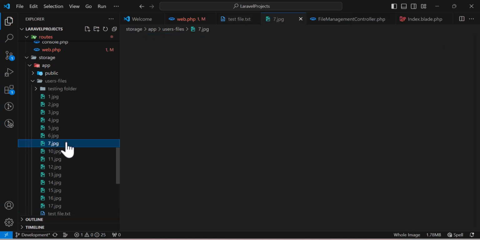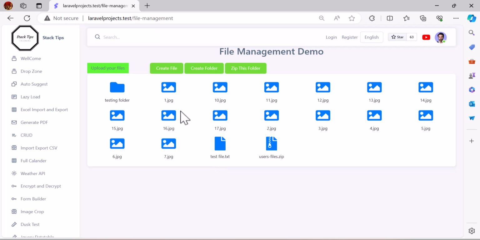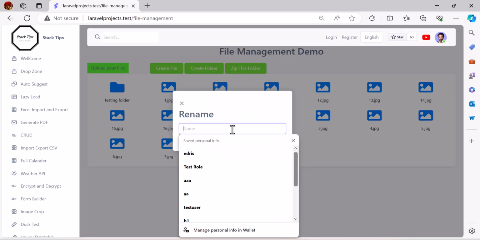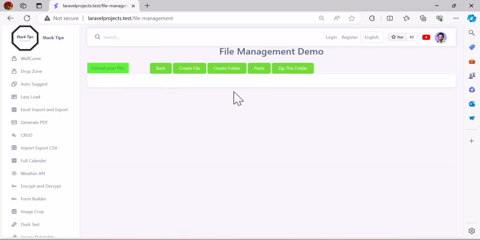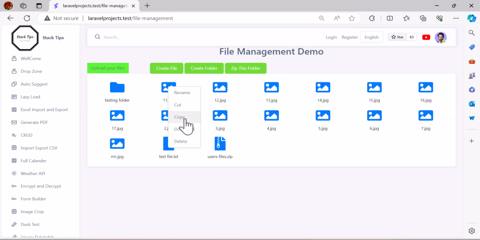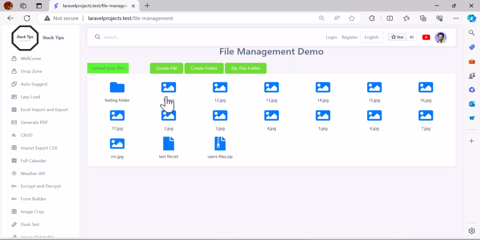And if I come here, click on one of the pictures, you guys can see I can view it. After that, we can also right click and select rename. Then we can change the name of this file. For example, let's click rename and give it a name, for example this name. So it will be changed to that name. Then we can also cut this file and paste it inside here by clicking the paste button. We can also copy. Let's copy the 11.jpg and paste it inside this folder. It's here and also in here.